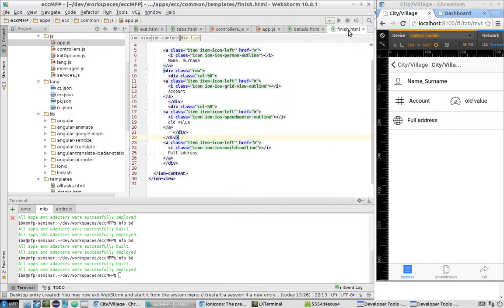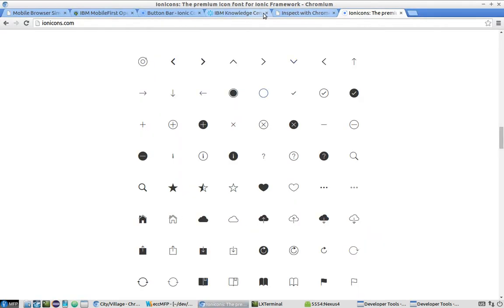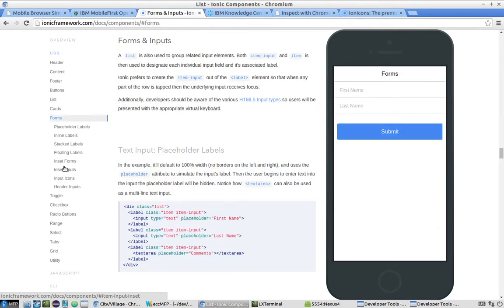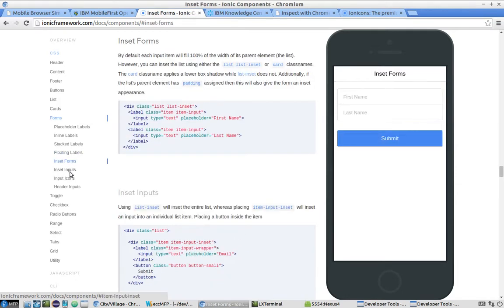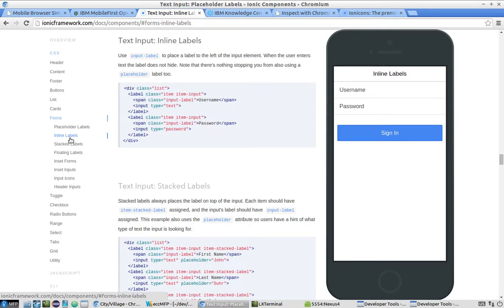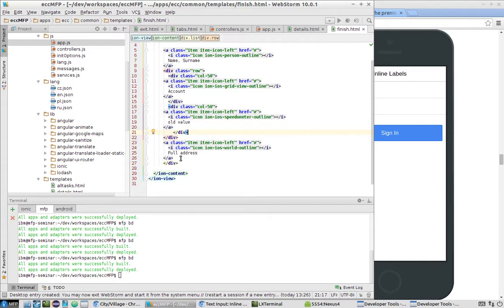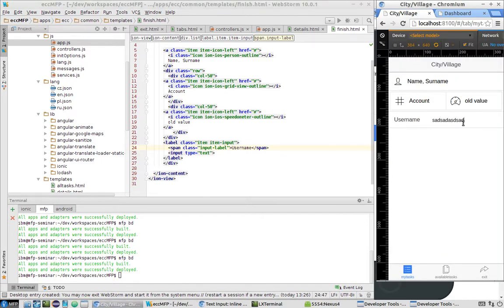So on this page, on finish task page, we already have the name and surname, which should be there. We already have the account number and old value here. We will also, instead of full address, need to provide the ability to enter new value. And for that, we will use, again, documentation for Ionic Framework. And let's use some kind of forms here. So something like this, probably. So inside the list, we should have a chance to enter this label. So let's do it instead of this address, just like this. And let's check how it looks. Yep, it's working.